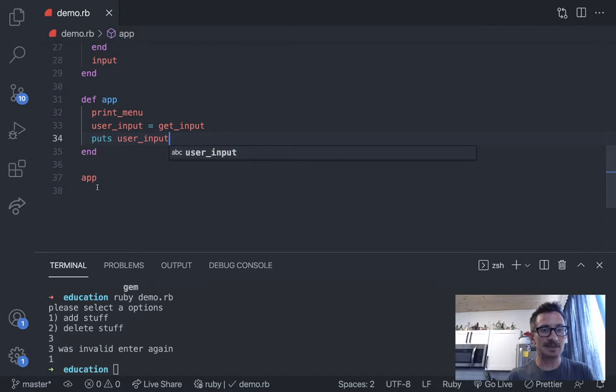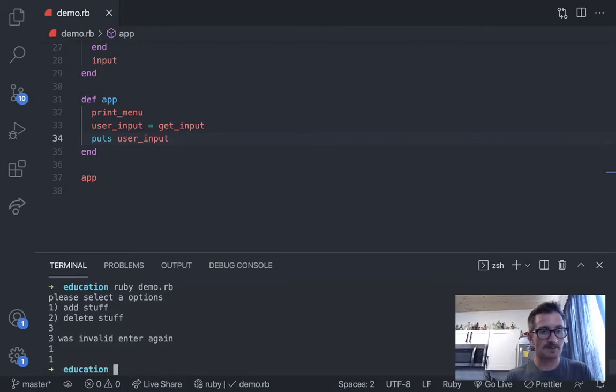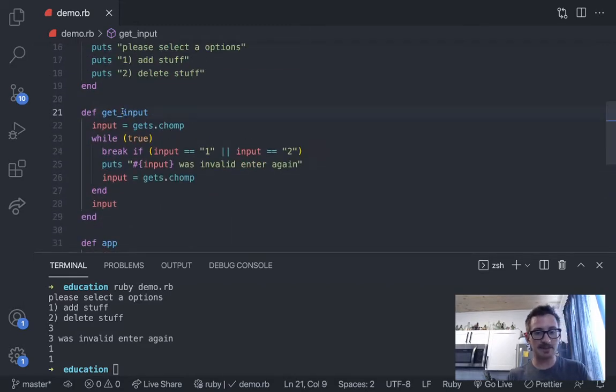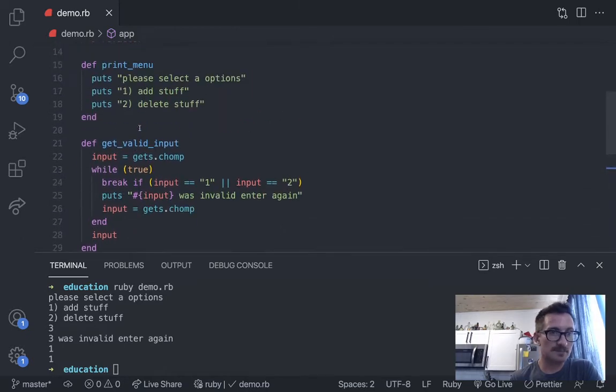So it's really easy to read, but also, you know, it has my validation in there. There we go. So I can get my input, and that's actually checking that it's valid. I could even maybe rename this to get valid input, just because I know that's going to be valid. And then we can go on. I think this is a good level of abstraction and getting this working.